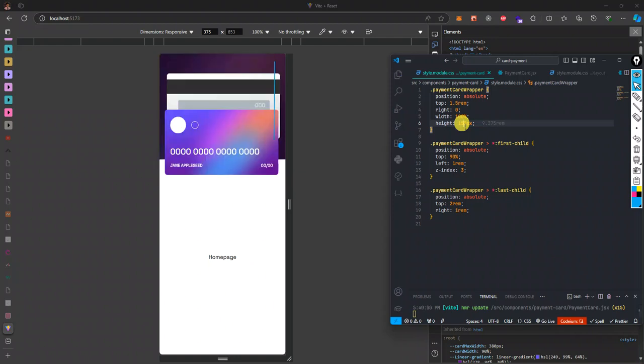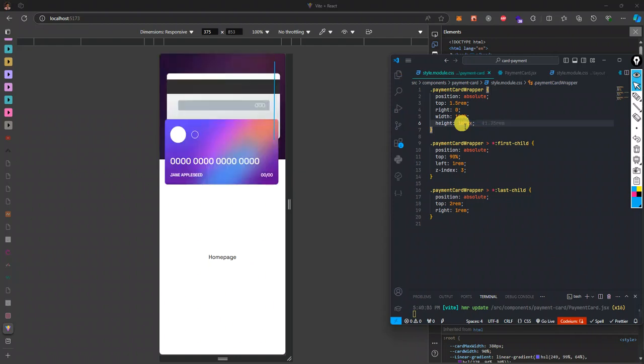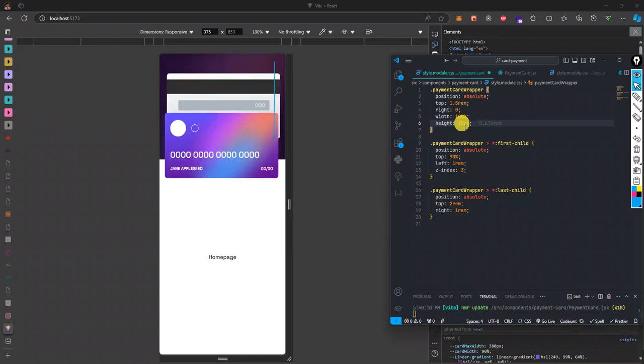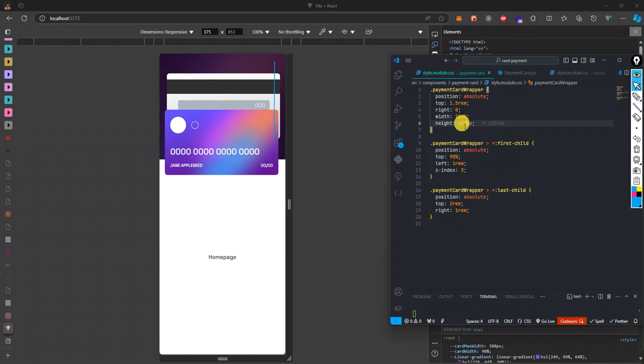150. Yeah, 180 is too much. 170, I think 160 should match. 150 is okay. Yeah, but I don't want it to touch. 154. See, it's a little, but this number is up. We need to move it down a little bit too. And this one, 152 is okay.